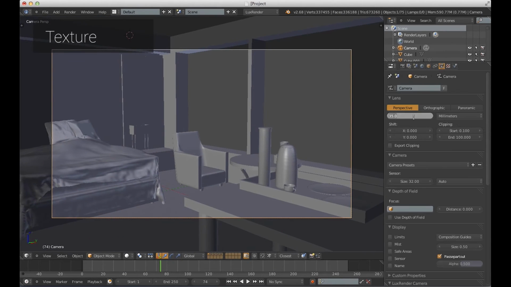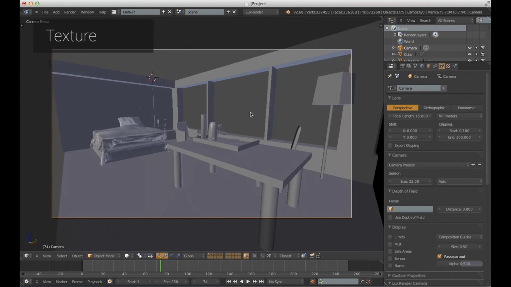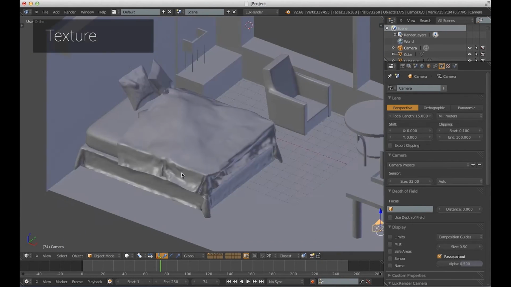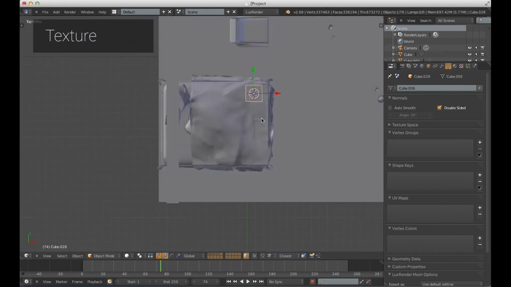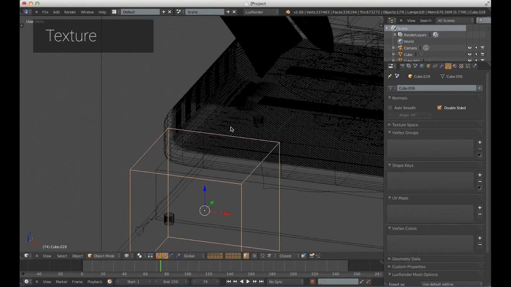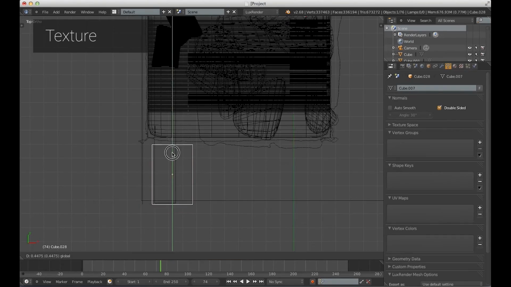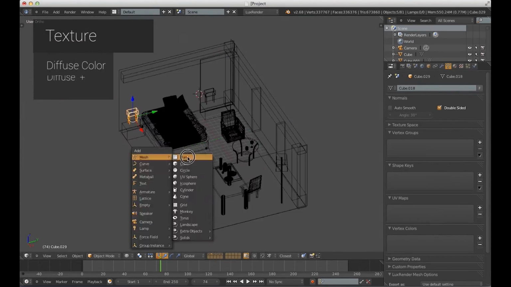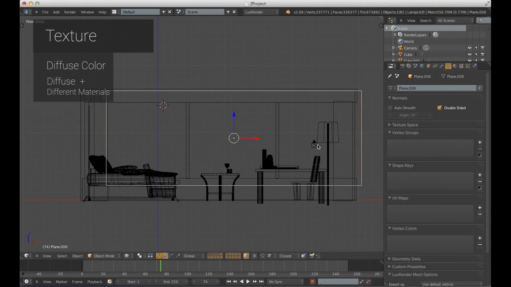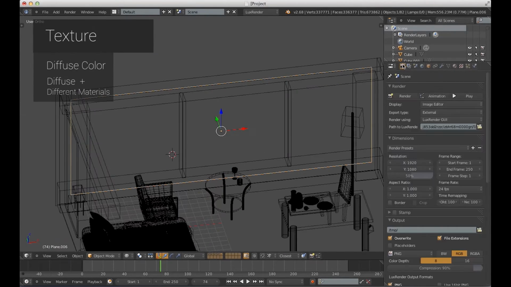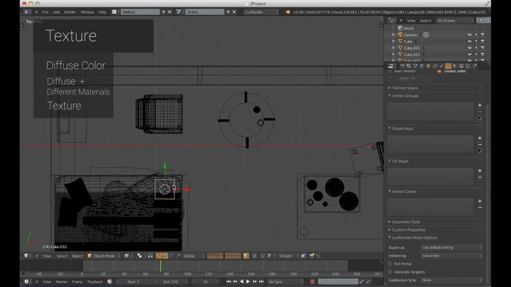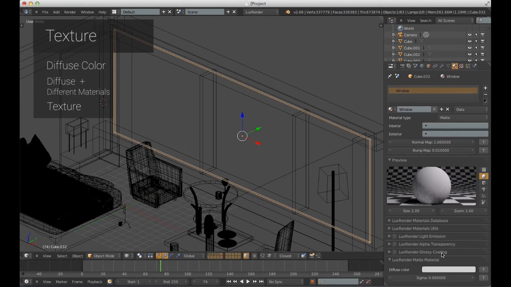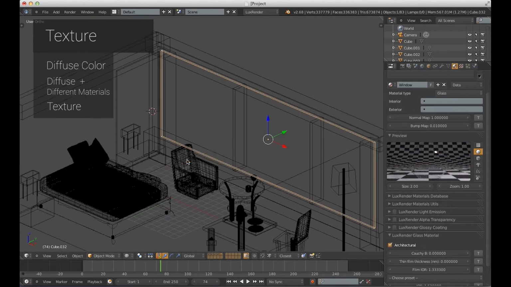Now after that, it's the texture part. And the texture part can be split into three main methods. Those three are adding a diffuse color, adding a diffuse plus a different material, such as glass or glossy material, and the third one is adding a texture or image that you get from the internet or from photography.